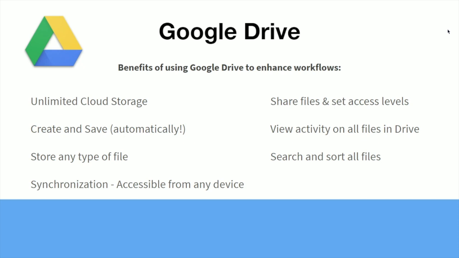Another excellent feature is the ability to create files within Drive itself, which we'll talk about in a little bit, and then save them automatically. So you never have to worry about your computer being shut off unexpectedly and losing a file or hunting down a recovery file or anything like that. Your files will automatically save every few seconds while they're open.